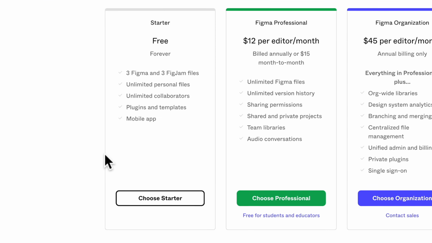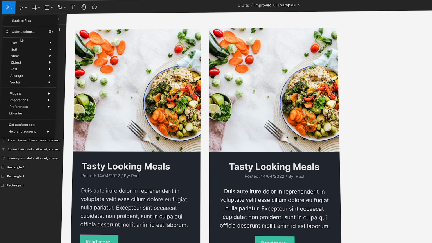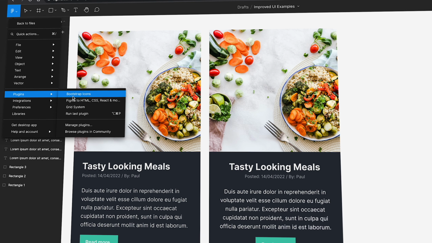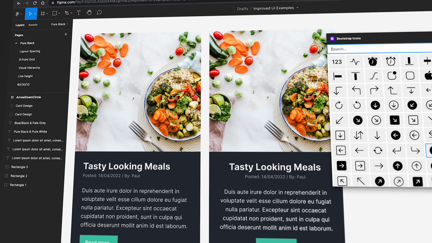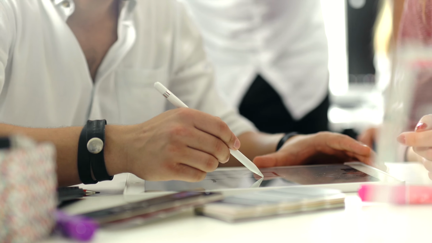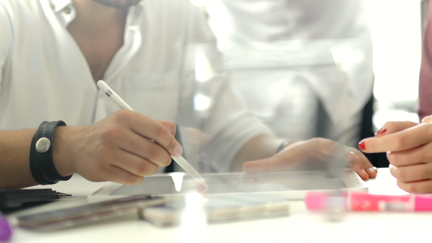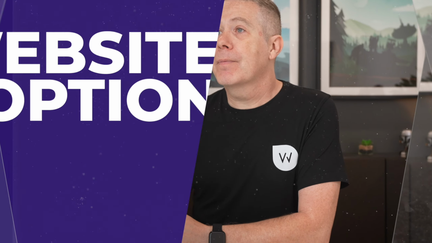And with the free plan, you get plenty of different options. You can have up to 3 different projects open at the same time, unlimited personal files, unlimited collaborations if you're working with clients and you want to make a little bit of money on your side hustle. You've got plugins and templates to open up what you can do from a design point of view, and also from that expanding the tool set that Figma even gives you, right the way down to having a mobile app. So if you like to work on a tablet or a mobile, you can do that as well. Lots of great options, and that's totally and utterly free.